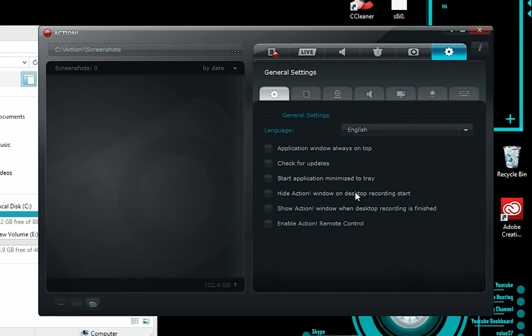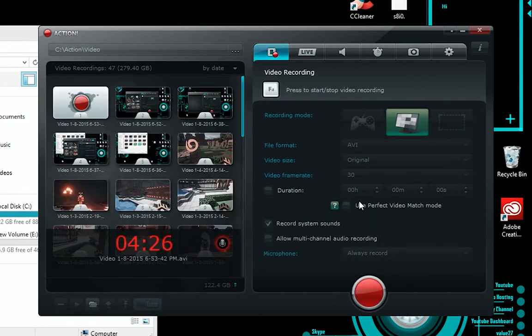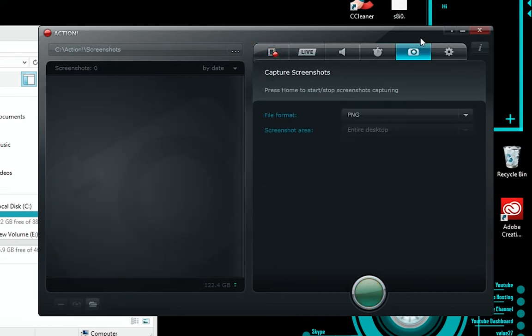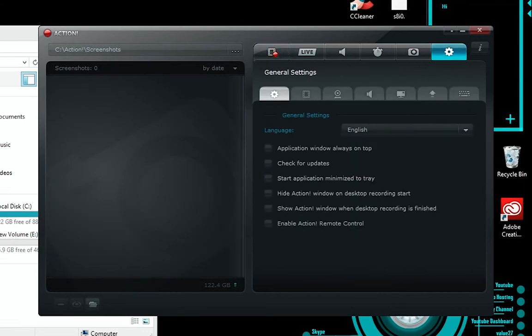So I have that the way it is. Hide action, window and desktop recording start. I don't do that either, because sometimes I want to actually be able to access my recording thing as soon as I get it. I don't know. It's just some people don't like that. I like it. Show action window when desktop recording is finished.